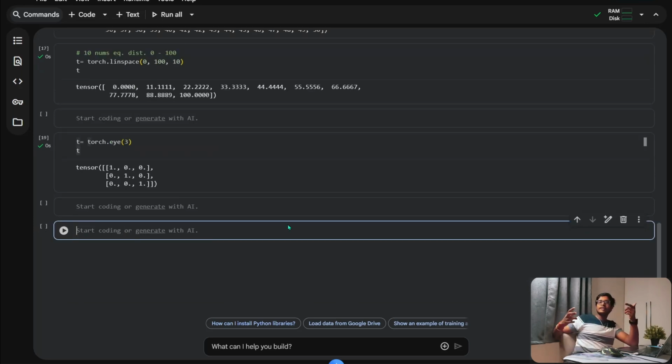Now let's say that you want a tensor where all the elements are just one single value. So let's say torch.full.